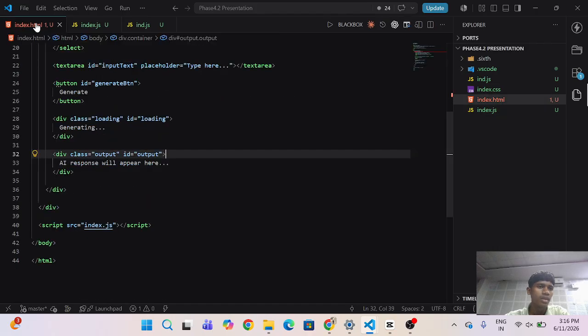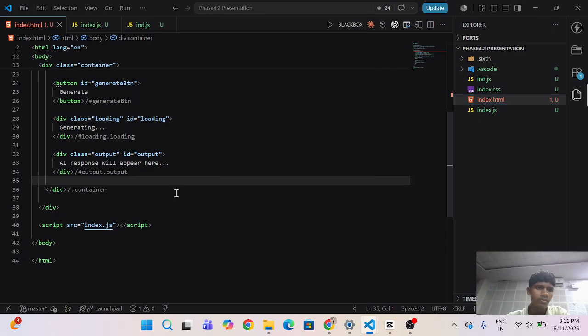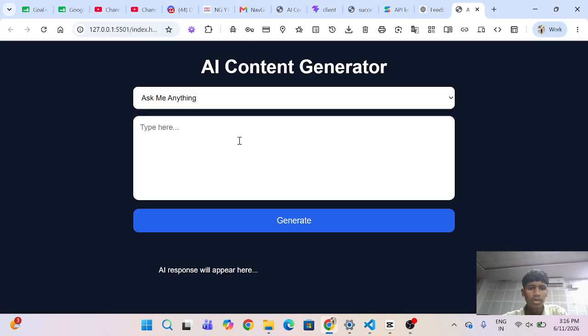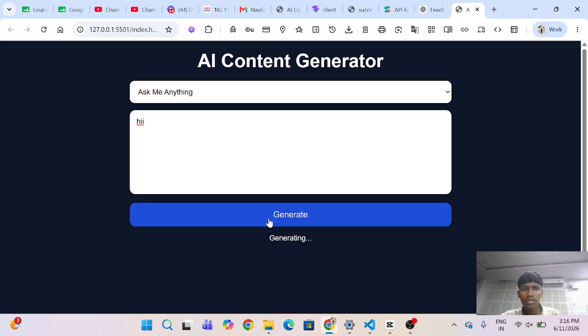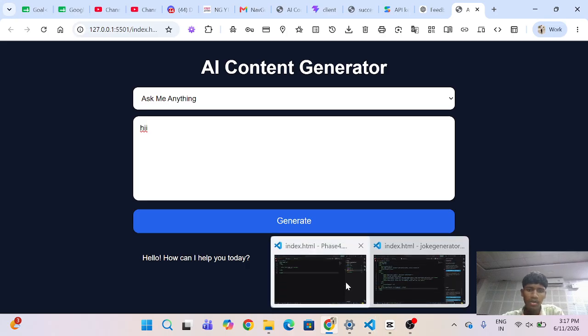For example, I want to show you. Open with Live Server. First, the user input, hi. After that, prompt creation in code. After that, the Gemini API will be called. After that, the AI response. After that, the output display. So how did I do it?